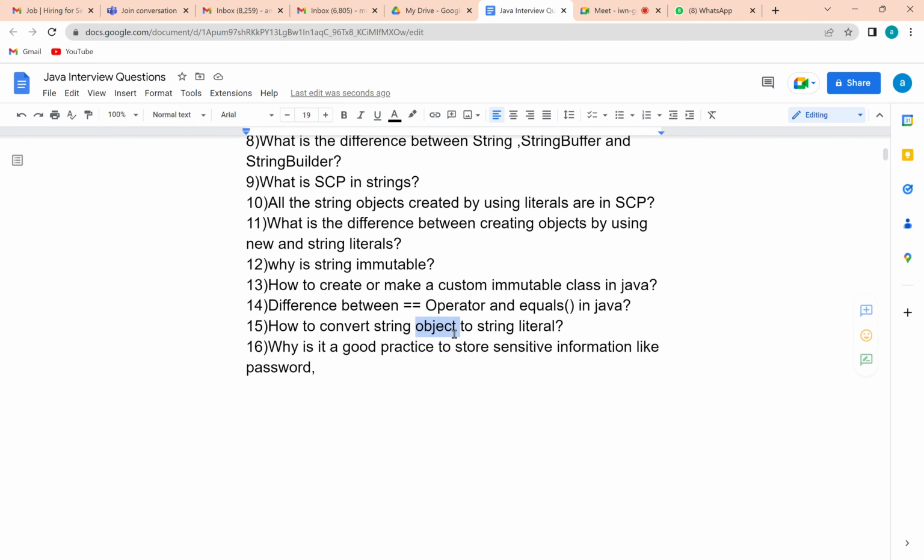And how to convert a string object to a string literal? Sometimes they will ask in interviews. That is the reason I mentioned this question. Right now, difference between the double equals operator and the equals method: the equals method in the String class is meant for comparing the state, content, and the equals operator compares references. Now how to convert a string object to a string literal? We have to go for which method? Anyone?